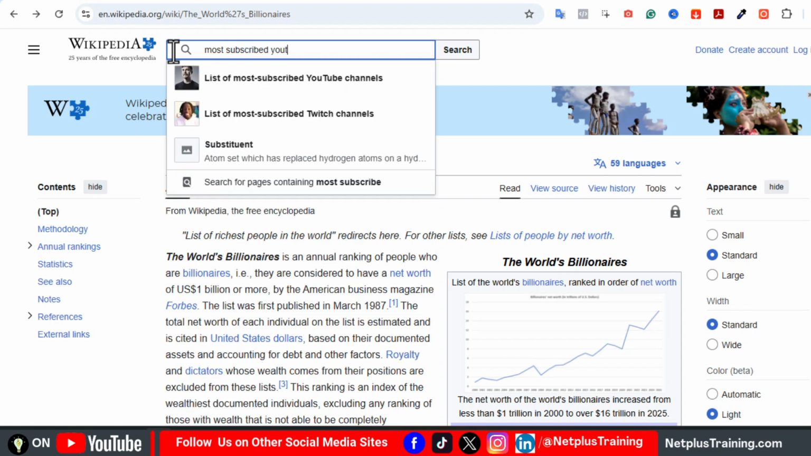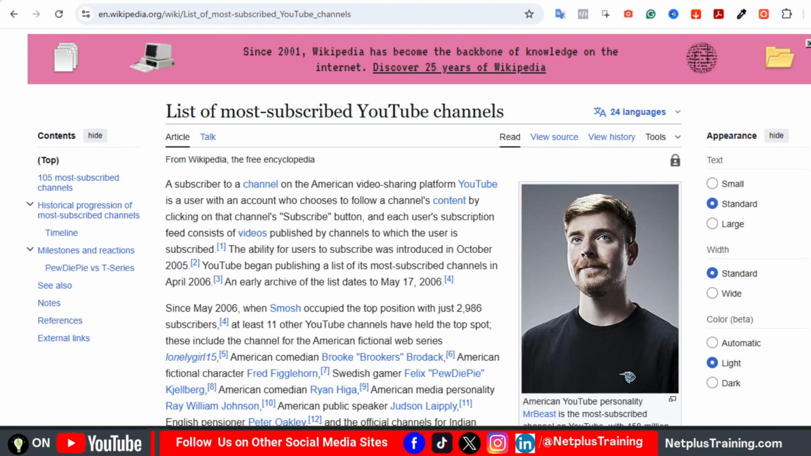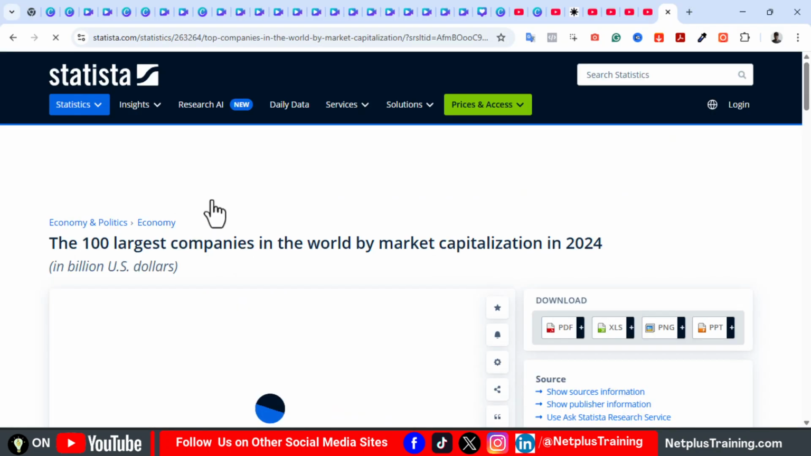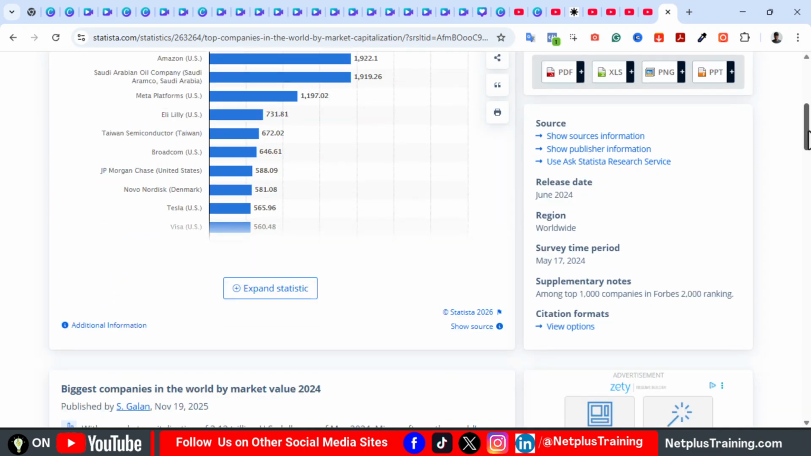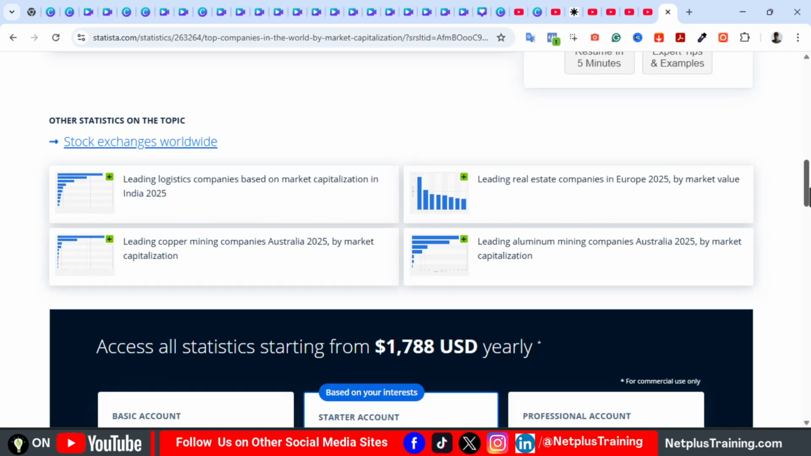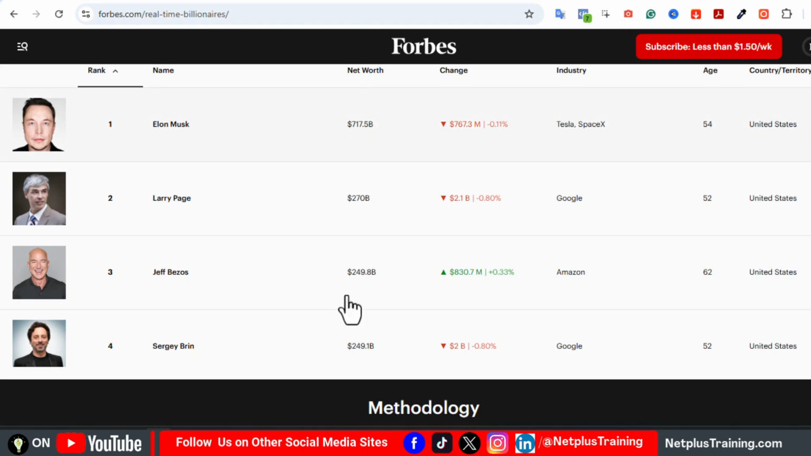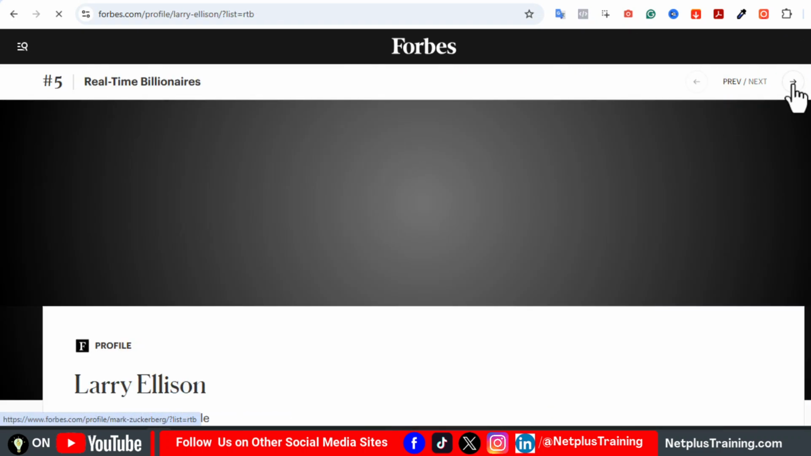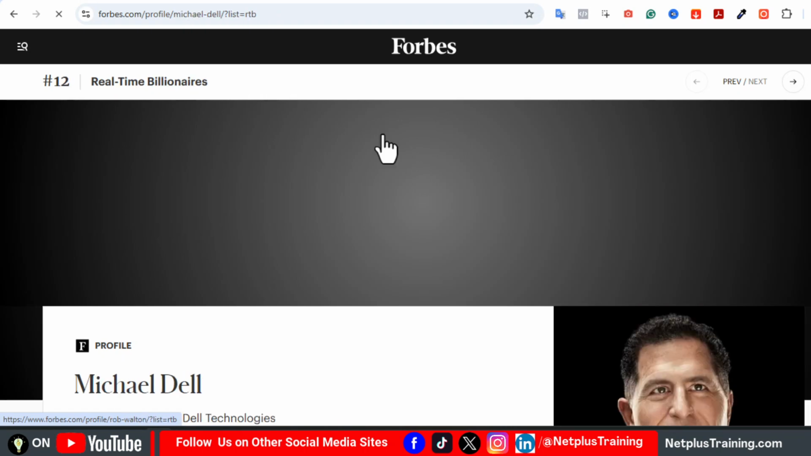You can search for rankings like the most subscribed YouTube channels or other popular lists, and you'll find plenty of data to work with. This website is another good source where you can get professional statistics and charts across different industries. For this example, we use Forbes. Let's click through the profiles, starting from number 12, and then we'll rank down to number 1.